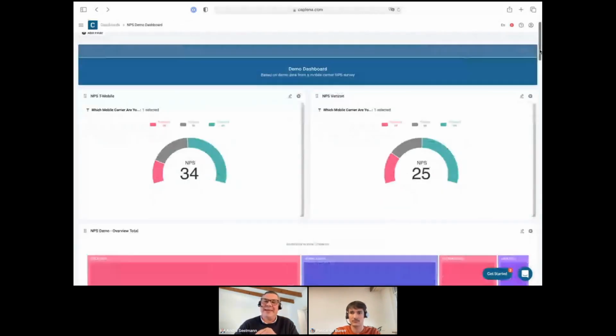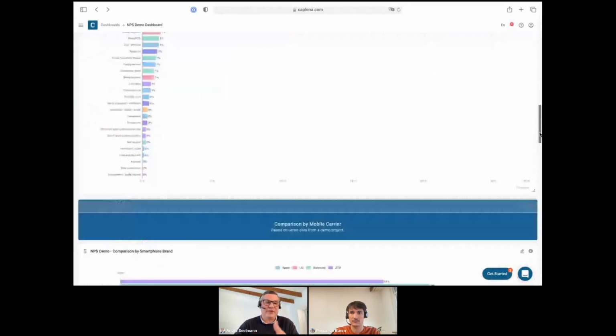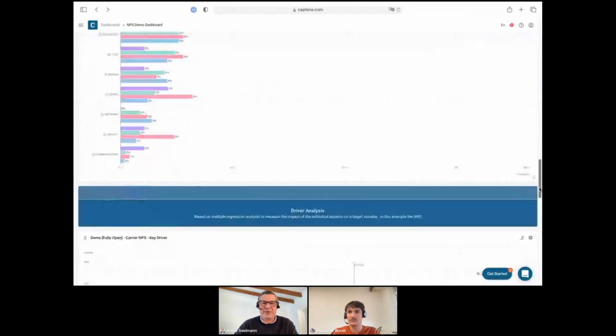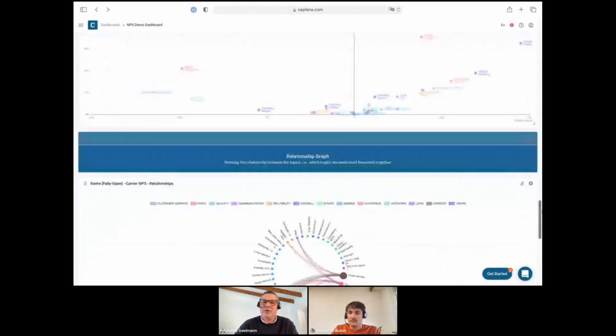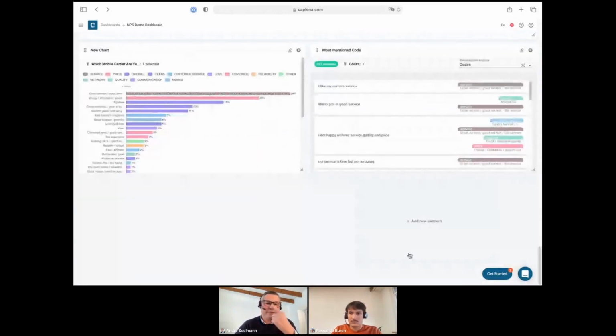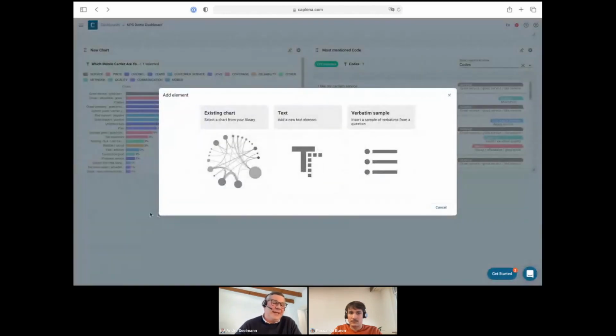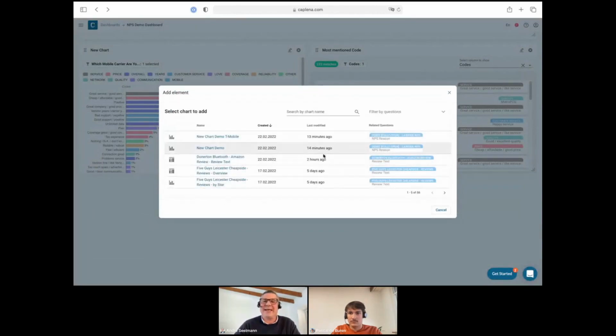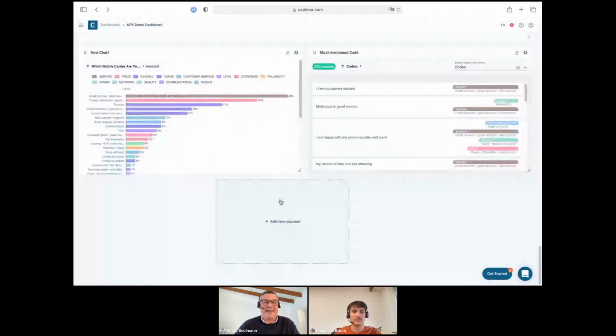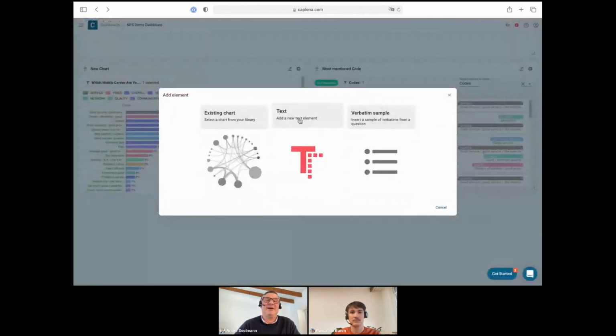I start here on the top again, and I just wanted to show you we have different charts by different cuts. We broke them here with a text element and so on. The starting point for a new element is a blank area, and then you just click on it, and you can add a new element. There are three elements to add: existing charts. If I click on it, I go into my chart list and I can select from there. I can select the text item.